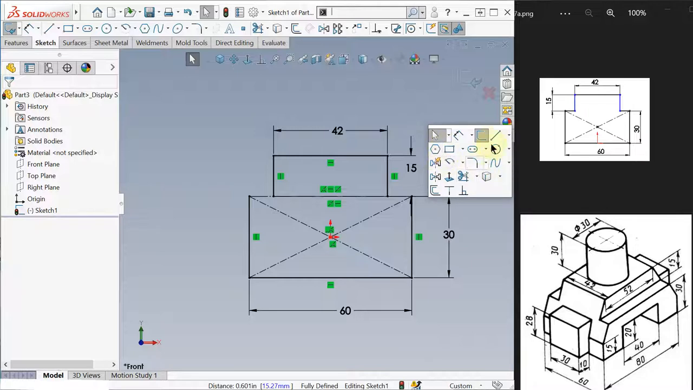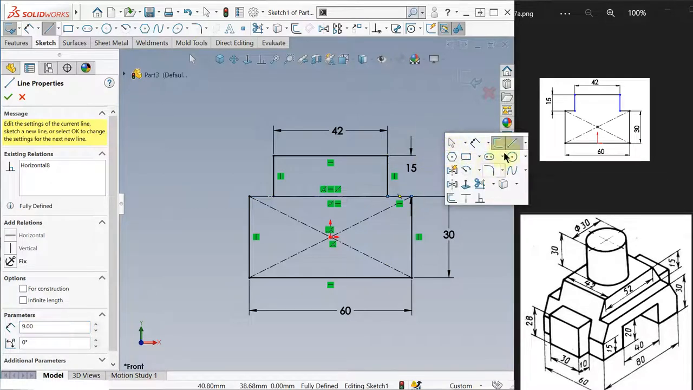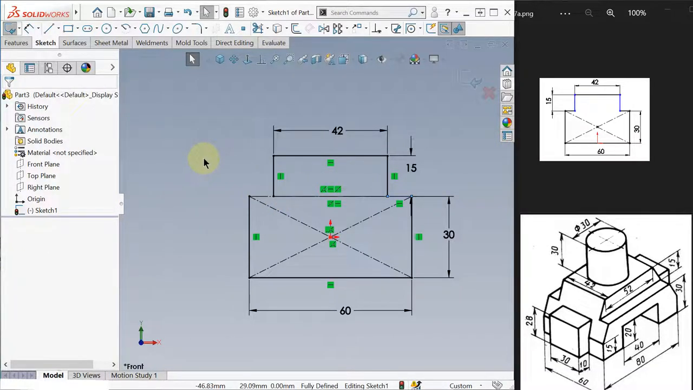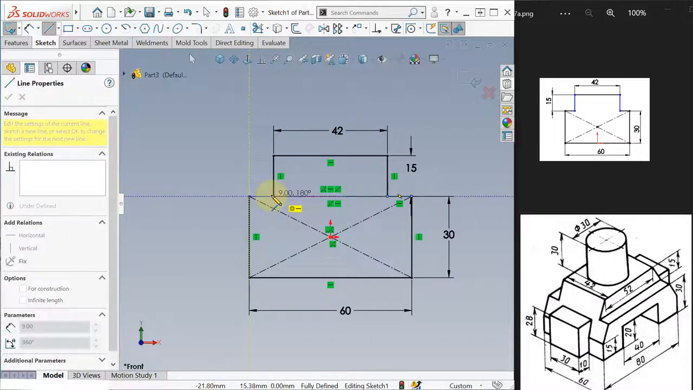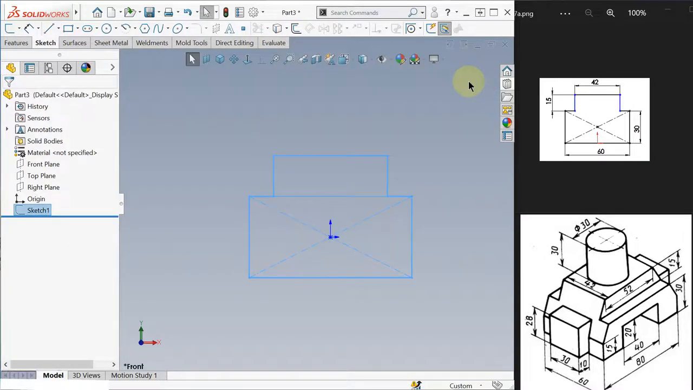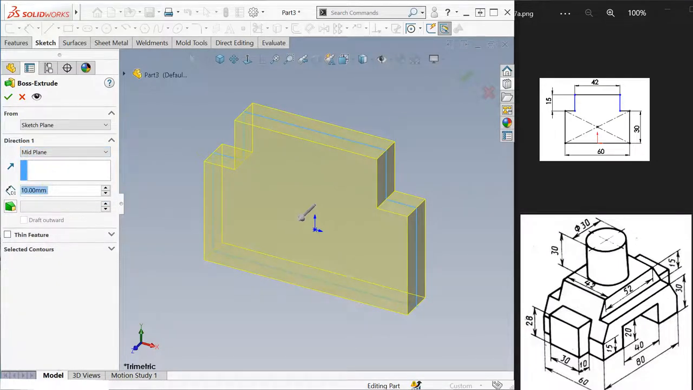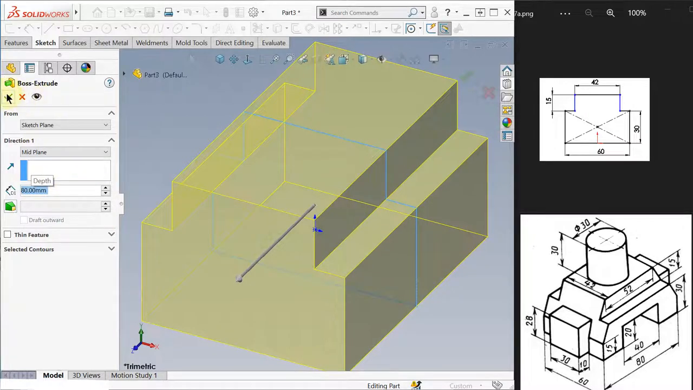Okay, let's close the profile by drawing the line. You notice that now the sketch is shaded. It means that the sketch is a closed profile. Now the sketch is fully defined. Let's get out of the sketch and extrude mid plane. So the distance is 80 mm here.